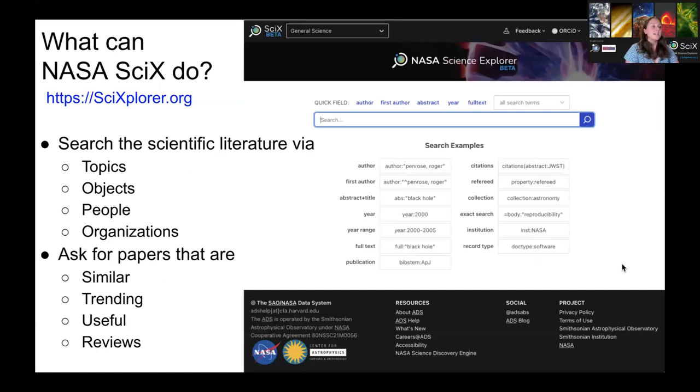You can use NASA SciX to search the current and historic scientific literature by topic or object, by an author's name, by their ORCID or Open Researcher Contributor ID, or organization affiliation associated with their work. You can compose your own query using a variety of fields and operators, or you can use the built-in functions to find similar papers or trending ones or ones that are useful to someone in a field or that give an overview of the topic.